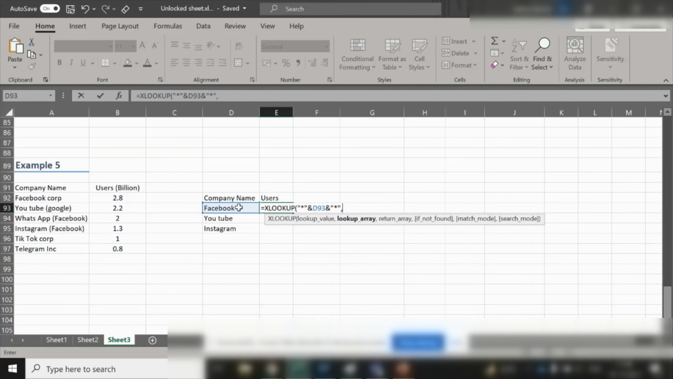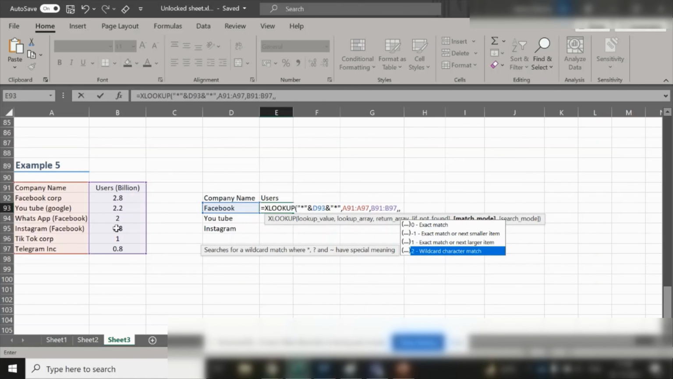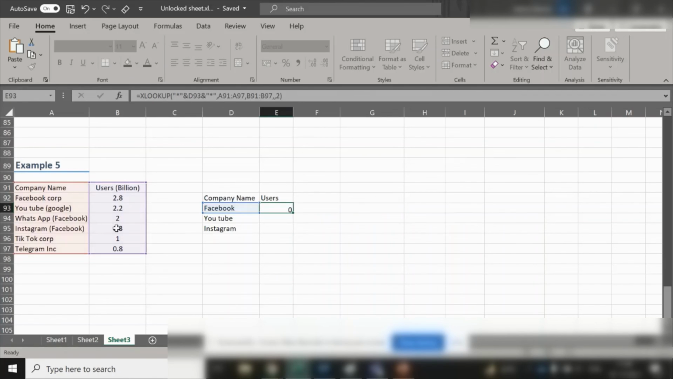And the next argument is lookup array. The lookup array is the column A, comma, the return array is the users column. We want to fetch the users details here, and next we'll hit the comma. We'll skip the if not found argument, but we'll not skip the match mode argument. Here we want to put 2 as a wildcard character match, and we'll close the bracket and complete the formula.